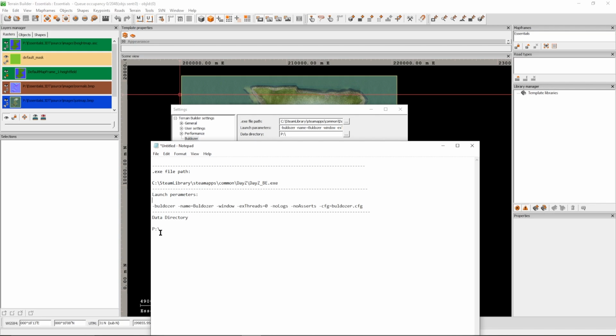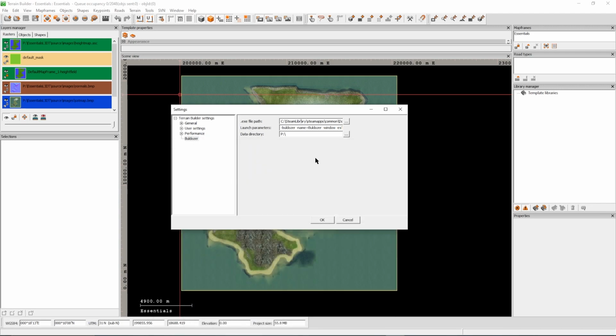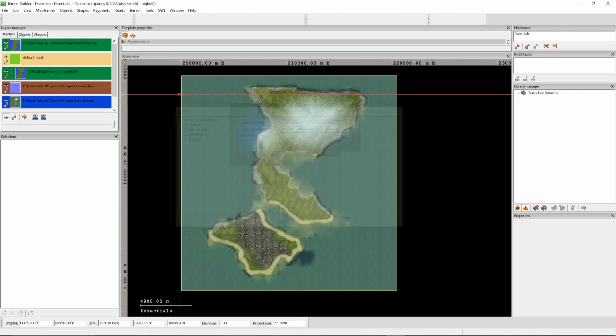And then you want to select your P drive that you've made for the data directory. So this will be in the description. And then you would just press OK.